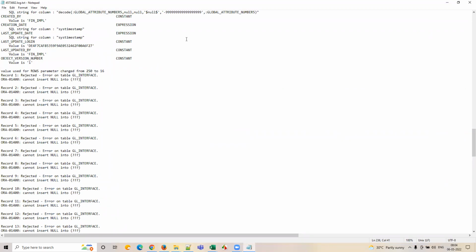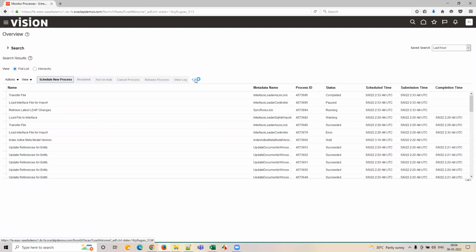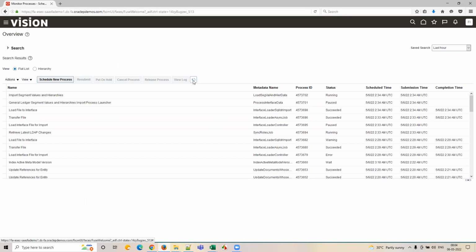This is what happens when you load wrongly. If I have missed any mandatory column in the sheet, remember this message: cannot insert null. If you see this message in your log file, it means in your file you have missed some mandatory columns. In journal, there are more mandatory columns, and some you have missed. That's the reason this error came. So remember, this is the way to troubleshoot. You can see the log files and bad text file over there.